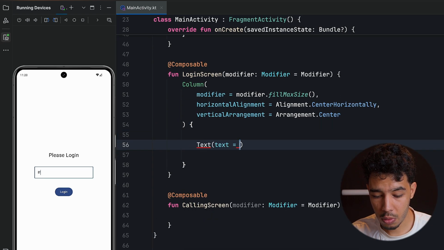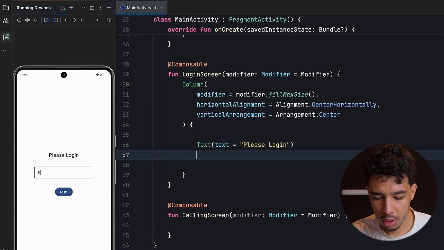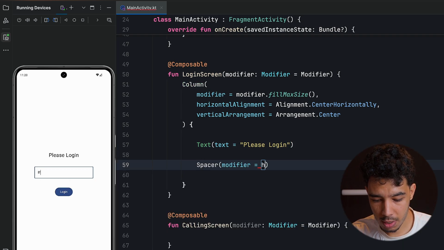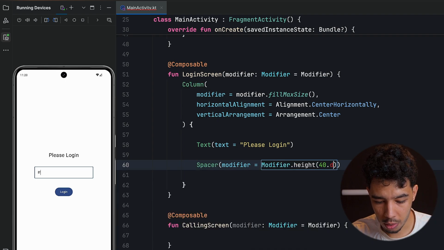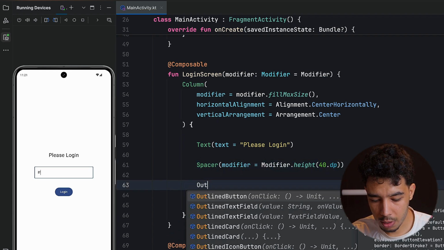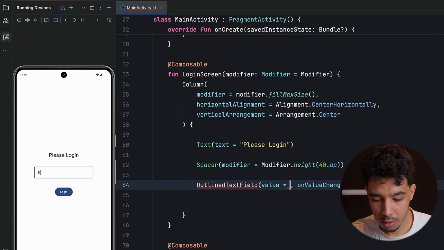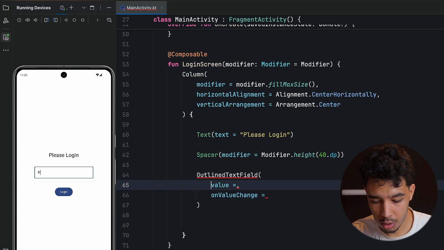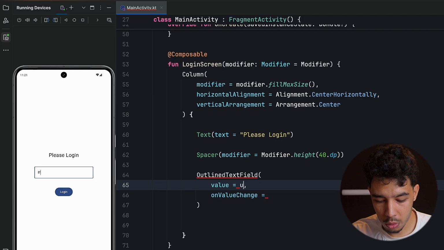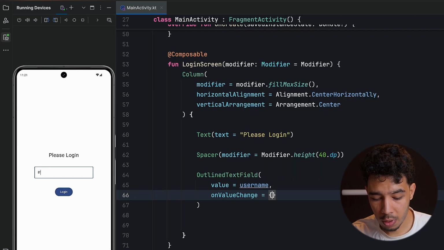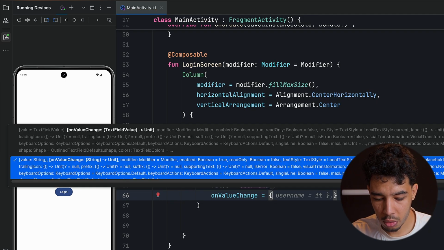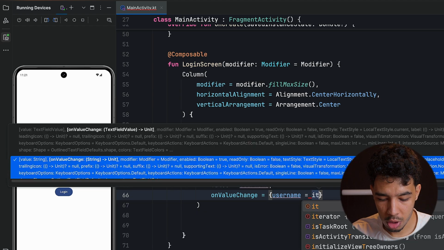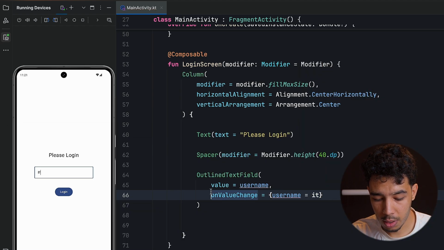We want to have a text first that says please log in, and let's just keep it as it is. We don't have to change anything. We want to go for a spacer that has a height, let's say 40.dp. Import dp, and then we want to go for an OutlinedTextField, the value and onValueChange. So the value is going to be my username, and then onValueChange is going to be username equals it, which is the new value of the outlined text field.